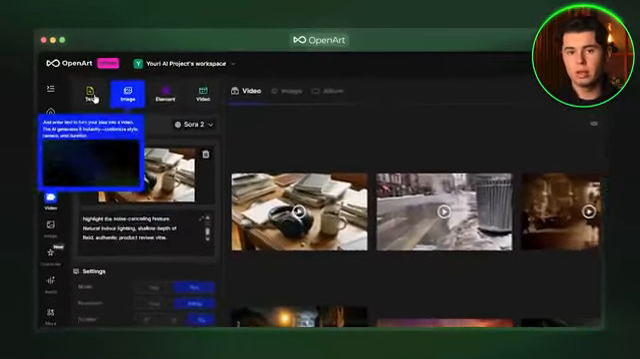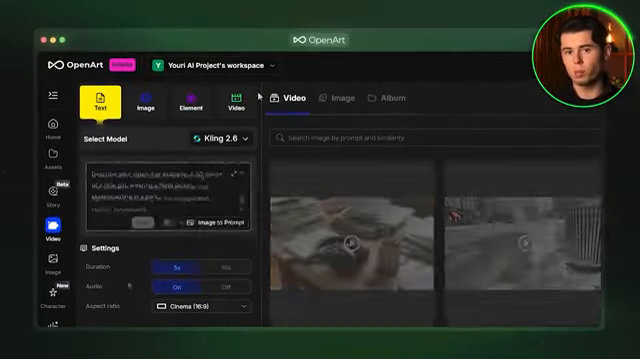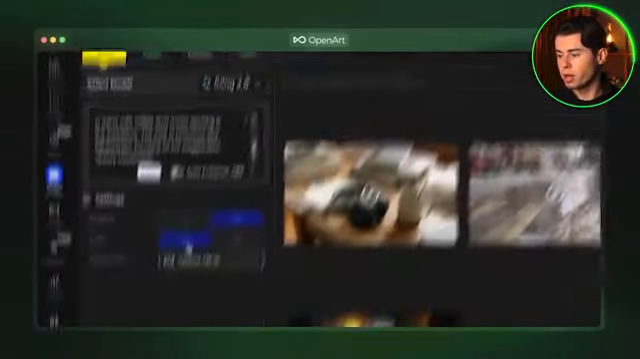I'm going to go ahead and switch back to text and select Kling 2.6 as my model. I will select the maximum duration, keep the audio on, and go ahead and generate.